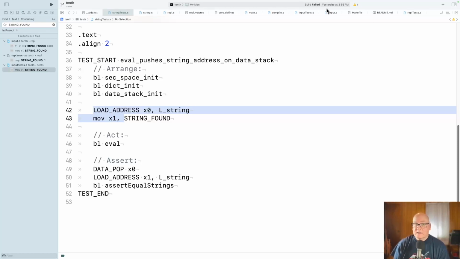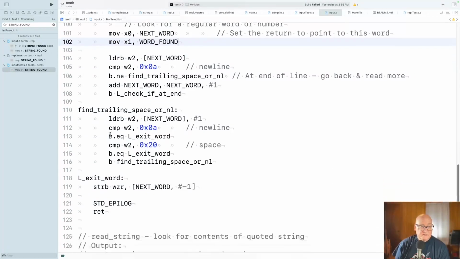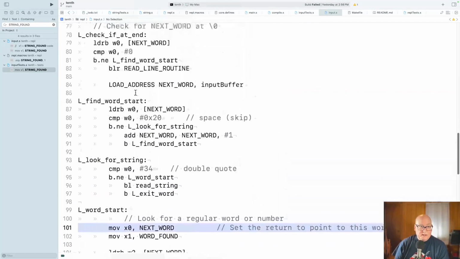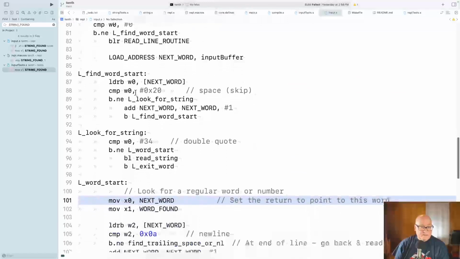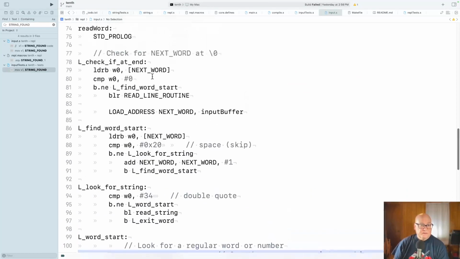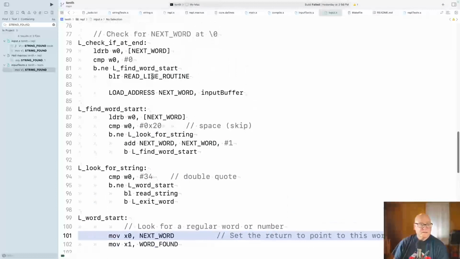Okay, and then let's just visually check this. Okay, so where we commit to a word being found, yeah, I guess I would say if, oh, wait a minute. This is still off.